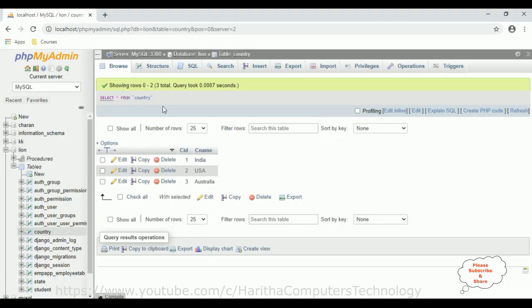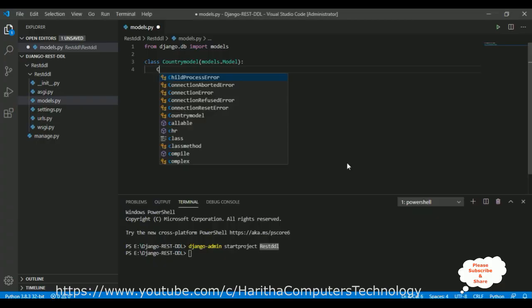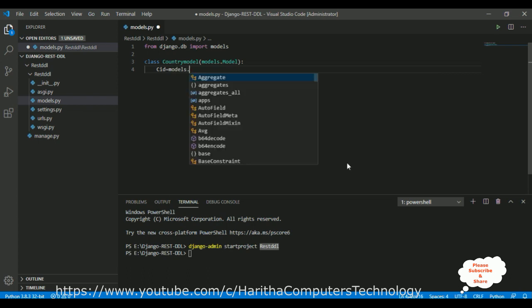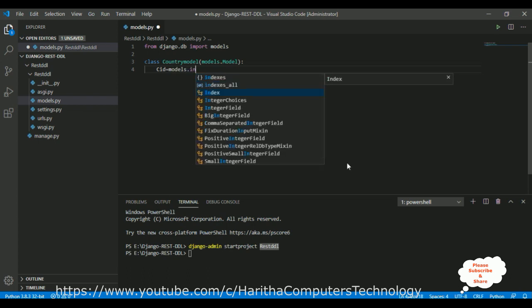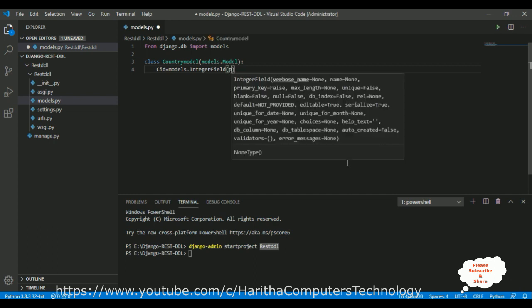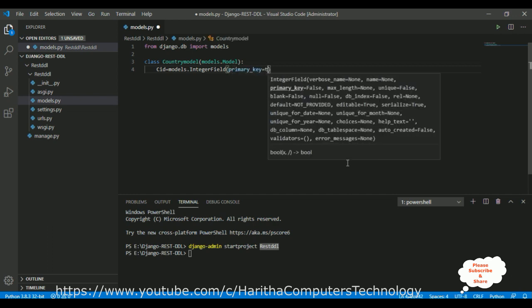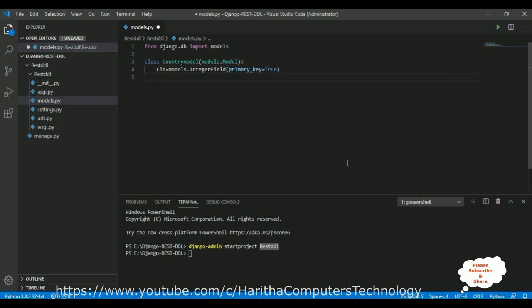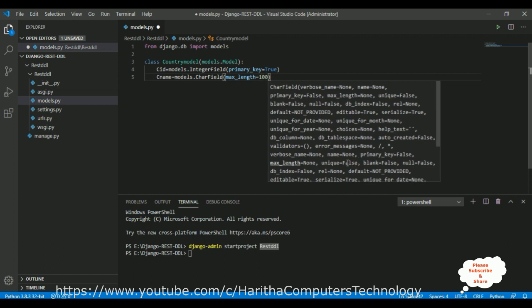After that, let's create the properties. If you notice, in our country table, we've got two columns, CID and CNAME. The CID is the primary column. So let's define cid equals models.IntegerField, the data type, with primary_key=True. The next one, cname equals models.CharField with max_length equal to 100.